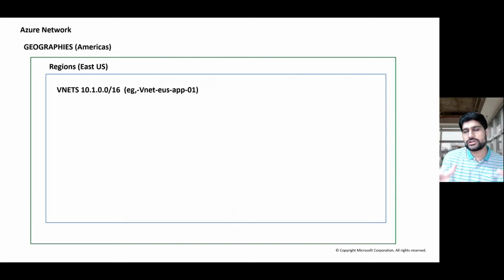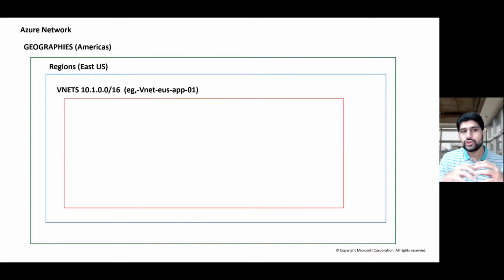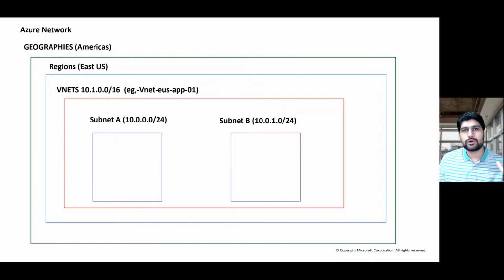Now, a virtual network is deployed in a region, let's say East US. Within a virtual network, you will have what are called subnets. You divide a larger chunk of network into smaller chunks, and this process is called subnetting. Why do we do this subnetting, or why do we divide a larger chunk of network into smaller chunks? There are a lot of main reasons for it.